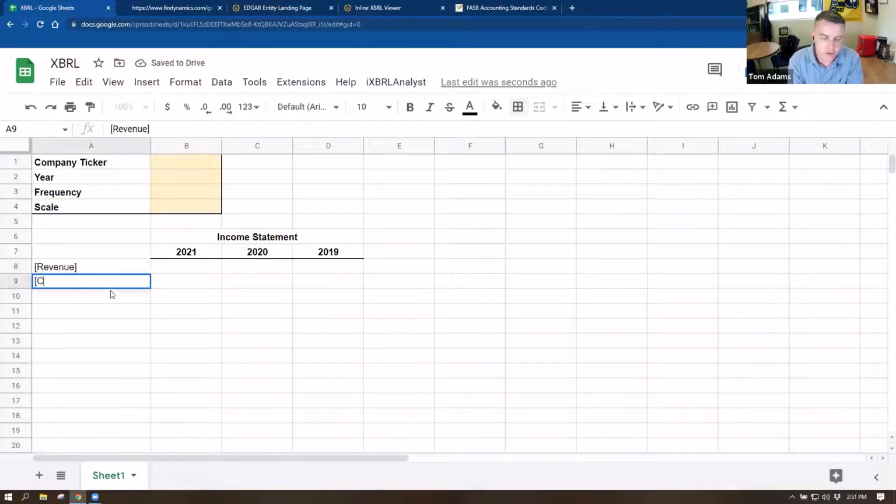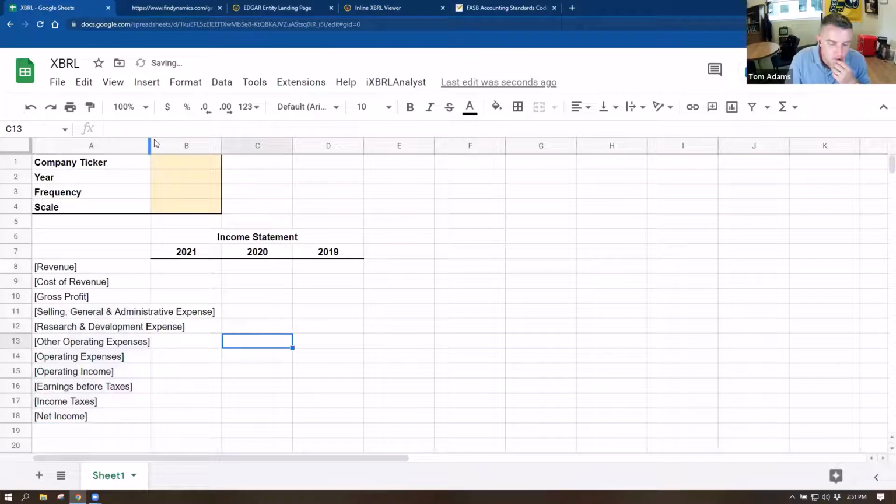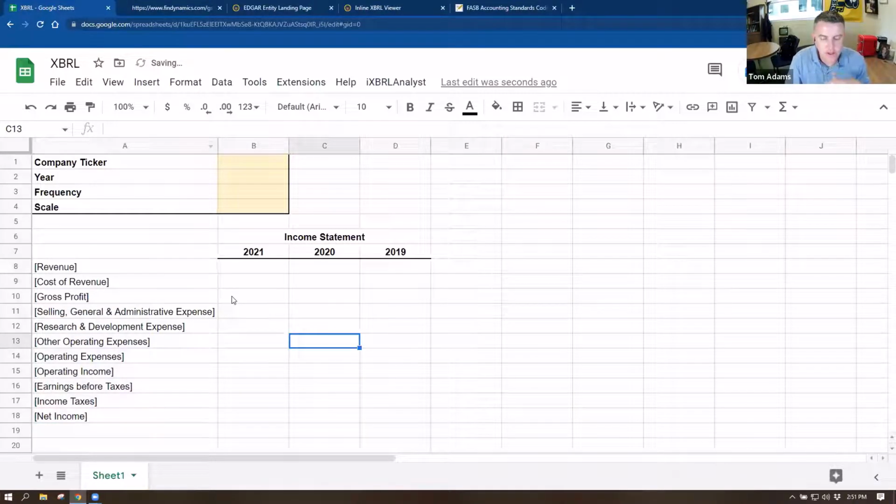And then we're going to have cost of revenue, and we're going to have gross profit. And you can see these are pretty straightforward in terms of what they are. And for the sake of speed here, I'm just going to copy in the remaining tags that we want. Okay, so now we have basically a condensed version of the income statement, and we have it set up for 2021, 2020, 2019. All right, so now we're going to get into writing our function.